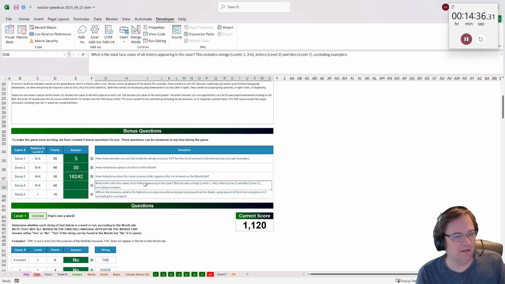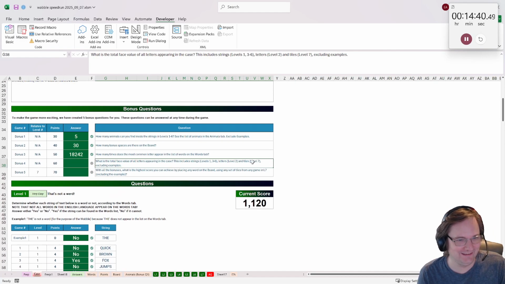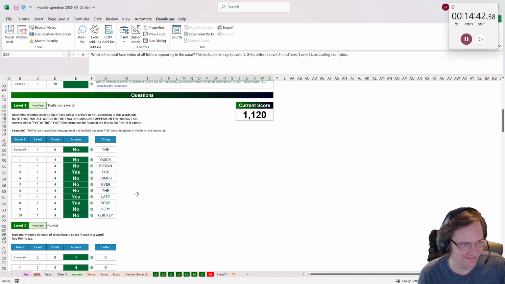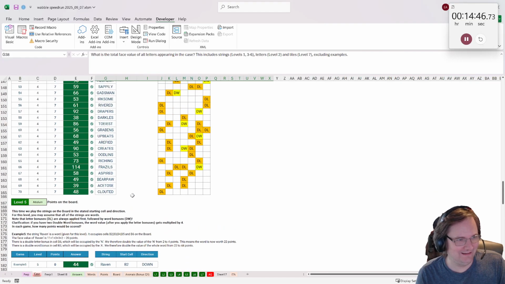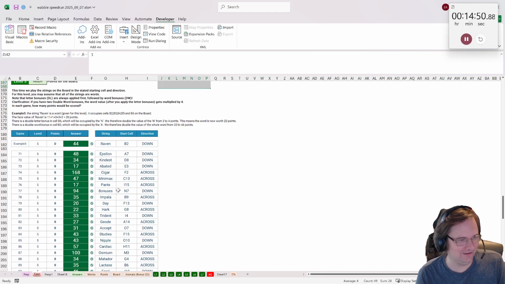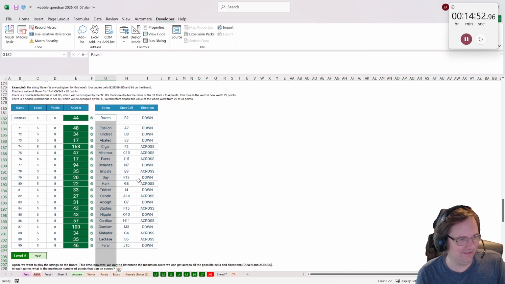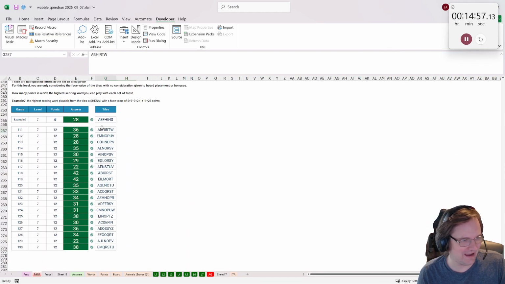Face value of all letters appearing in this case. All right, this again is complicated because it includes strings, letters, and tiles. These are not tiles though. They don't count. Strings count. This does not count. Strings count, tiles here counts.